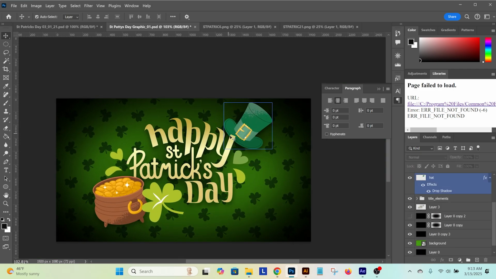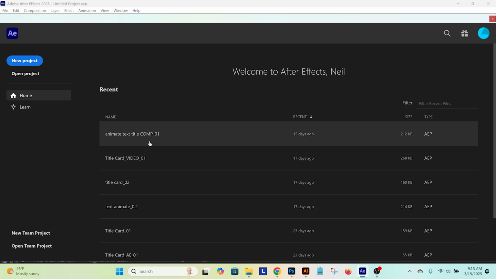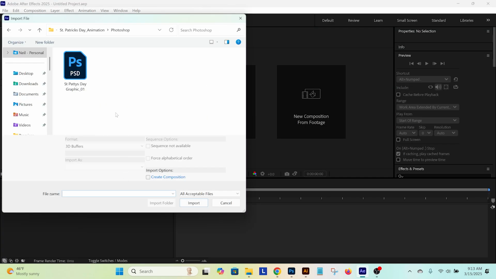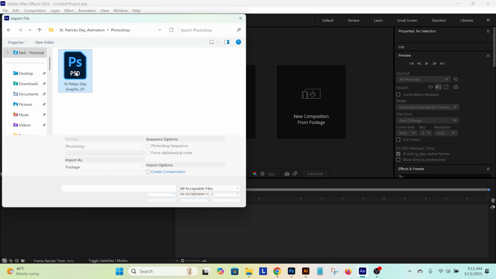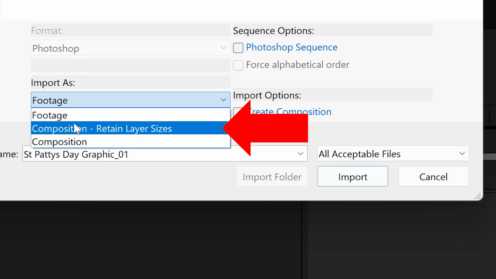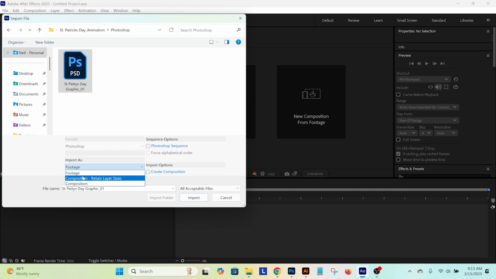After composing the graphic, it was now time to animate. I imported the Photoshop file into After Effects. Now when importing the file, I'm going to go to Import Options, Composition, Retain Layer Sizes. This will import the file as a composition, and I will have all the layers that I worked on in Photoshop available to manipulate and move around. This is important since I will be animating most of the elements in the graphic.